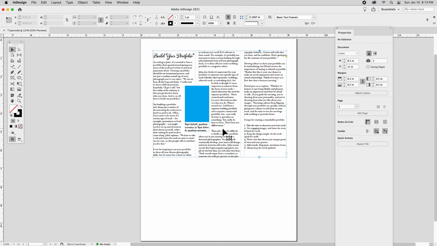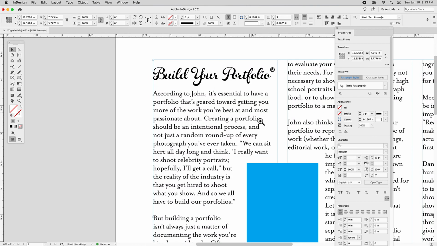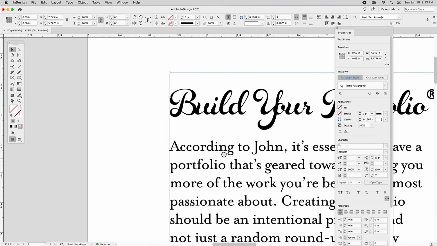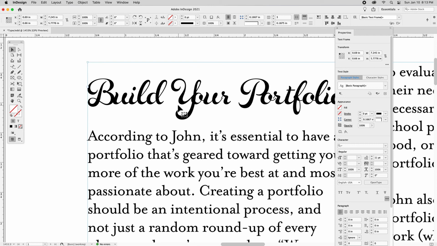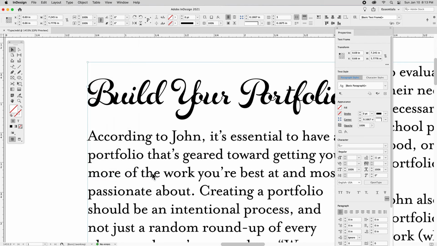Now I'd like to talk about things that are a little bit more intricate in the actual text itself. When we type in the text, we don't see all of our hidden characters, all of our spaces, our tabs, and our paragraph returns. But we can. Under the Type menu, we can go to the bottom and show hidden characters. Option Command or Alt Control I.